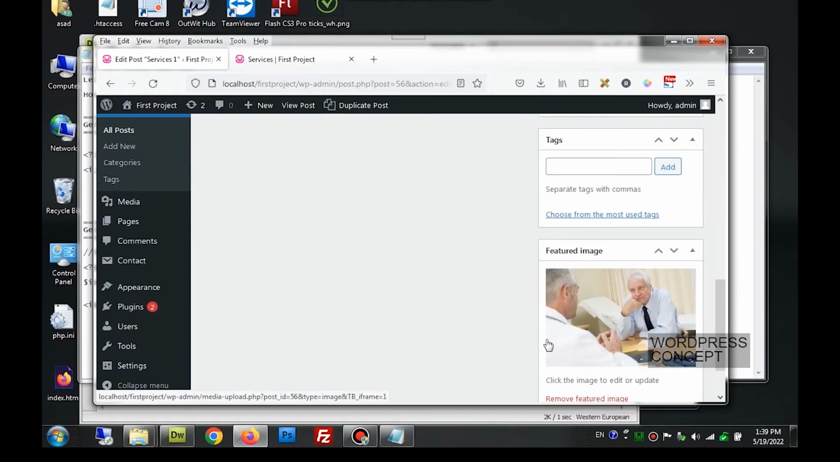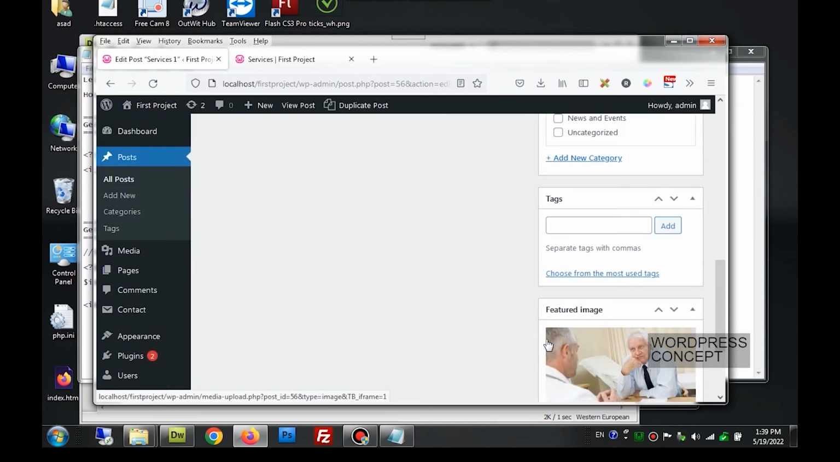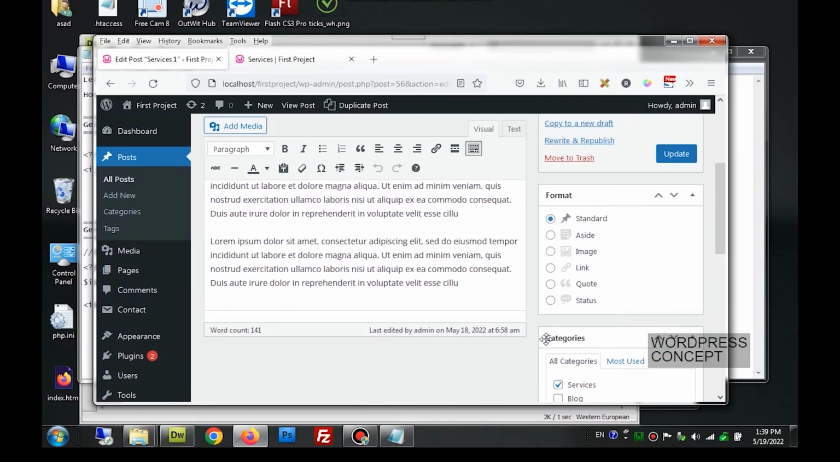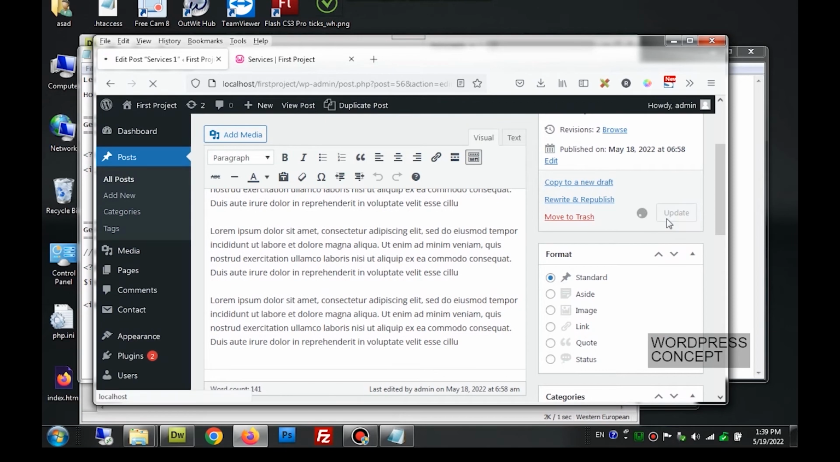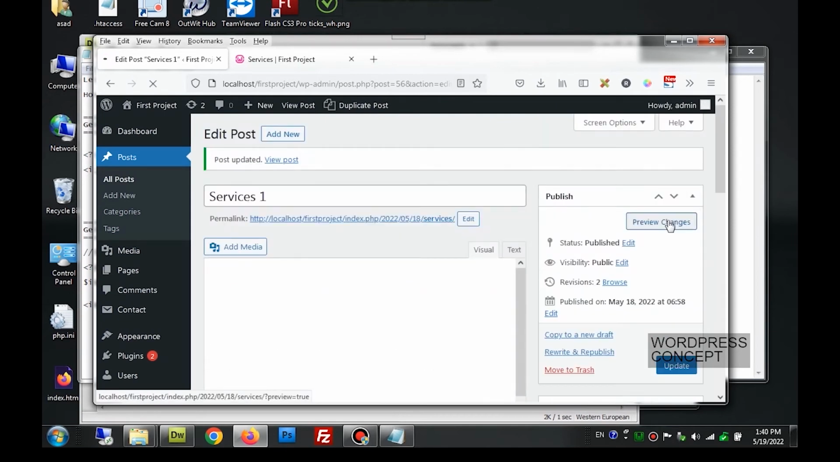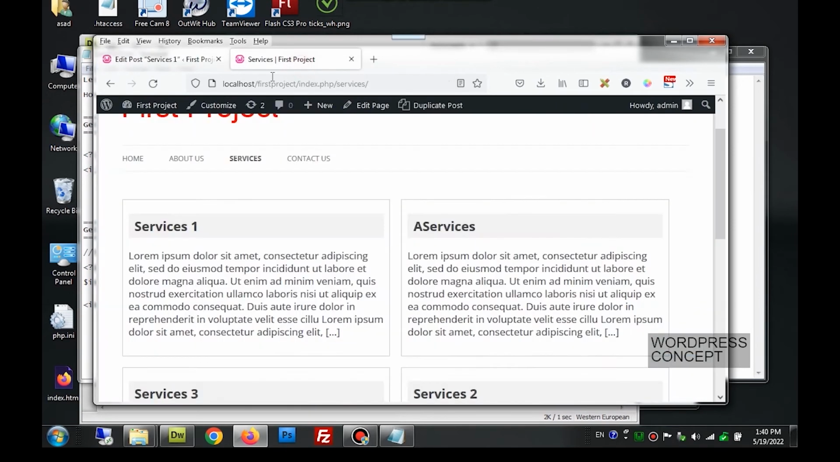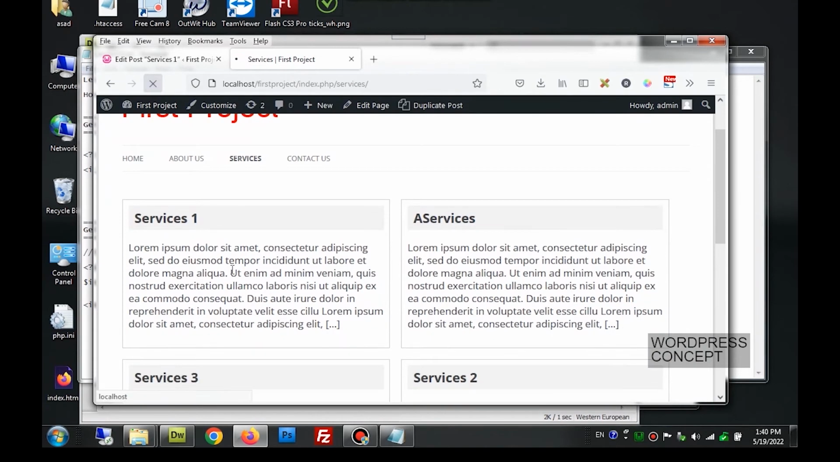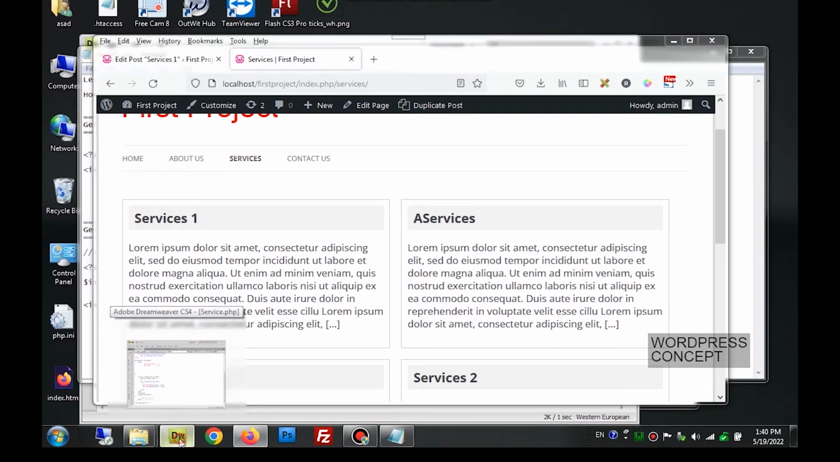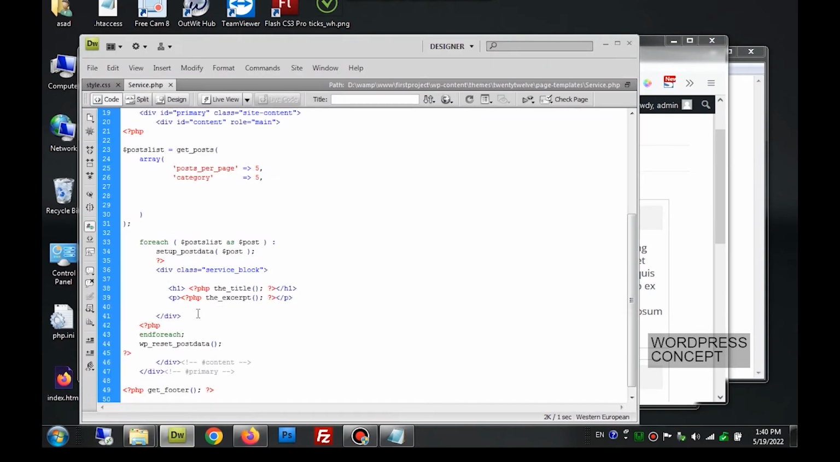We can do this same process for all the posts in all the post categories. Now I'll click on update. Now the image is part of the post. If I refresh this page, although the image is given as a featured image here, it is not showing on our custom page template. So we will have to add some code to make it visible on the page.